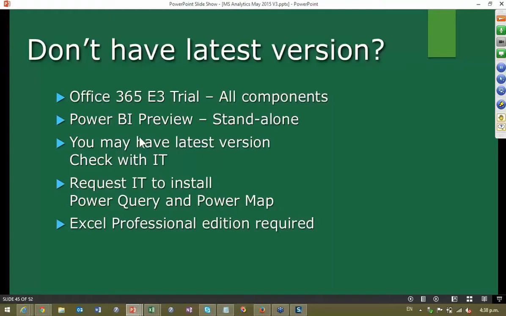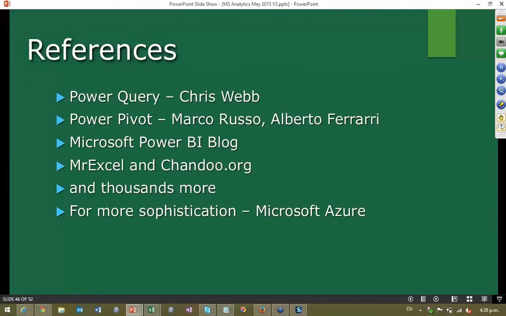And even if you don't have the latest version installed on your machine, it doesn't mean your organization doesn't have the license. Just ask IT. Sometimes IT does not install a new version because nobody is asking for it. So try it. And if you have the latest version, check whether you have Power Query or Power Map. If not, ask IT to install it. Generally, for the new things which I have shown, the professional version of Excel is required. These are some references. These are the stalwarts in the fields of Power Query and Power Pivot. And there are some additional references as well.